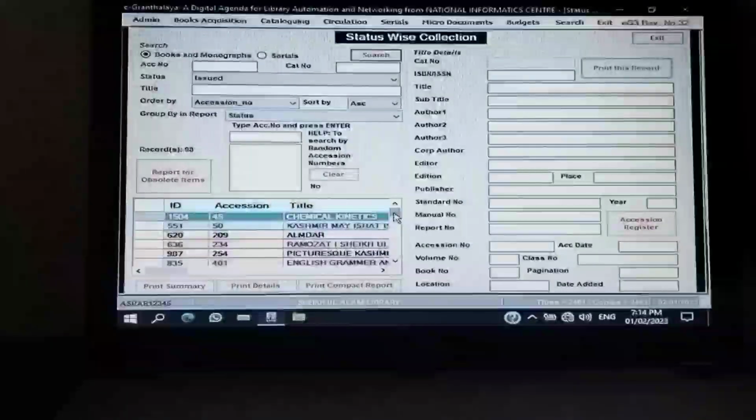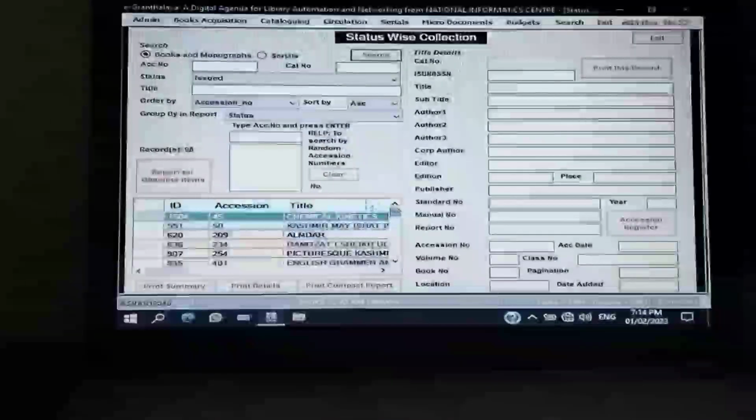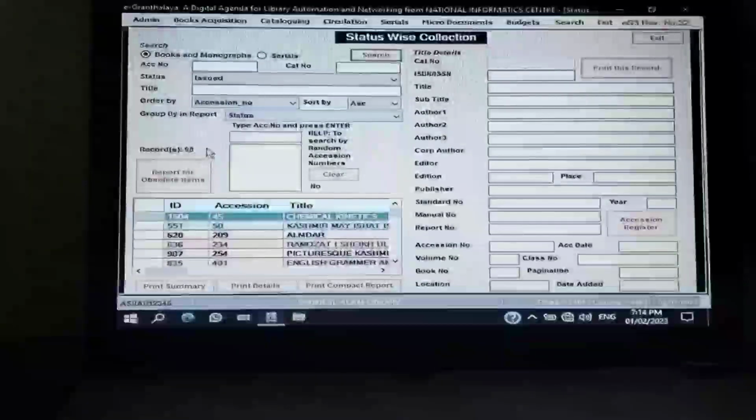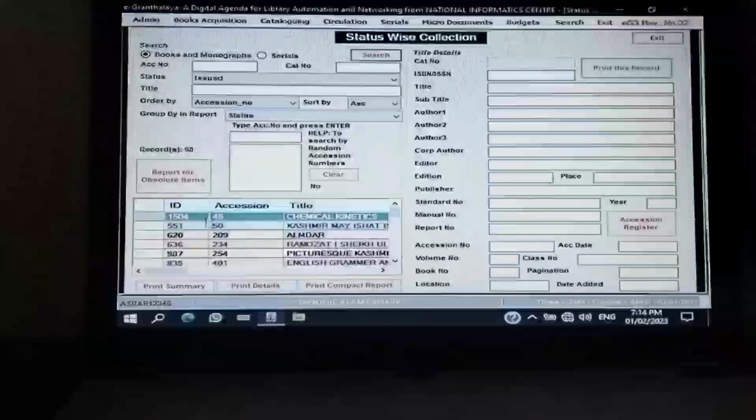You don't need to scroll down and check one by one. No, just go for this record here, 98 books. It means 98 books at present are issued in my library. Thereafter, you can get any type of information about the report, issued books. Print, compact report, details, summary, etc.